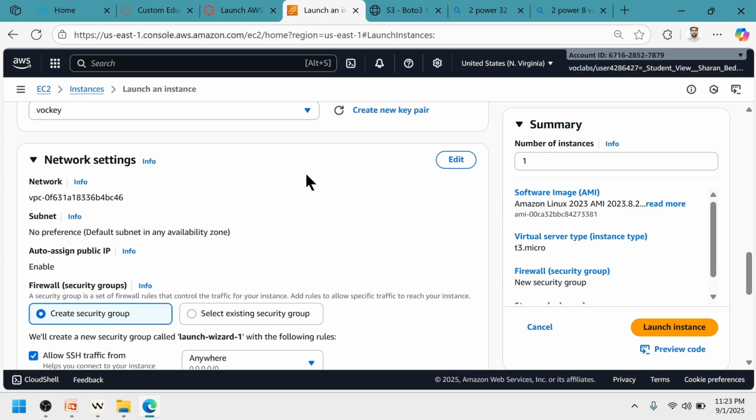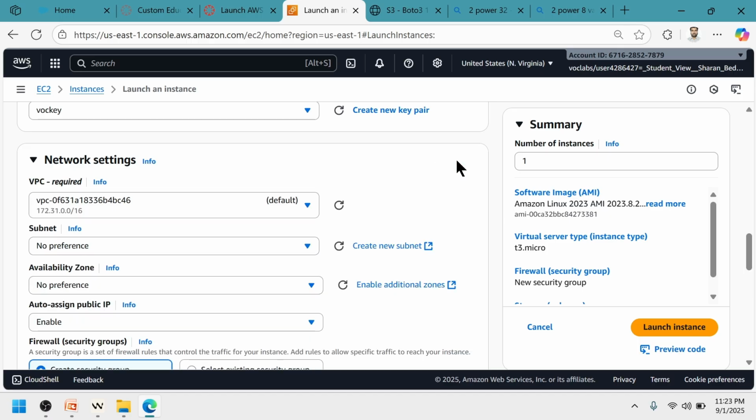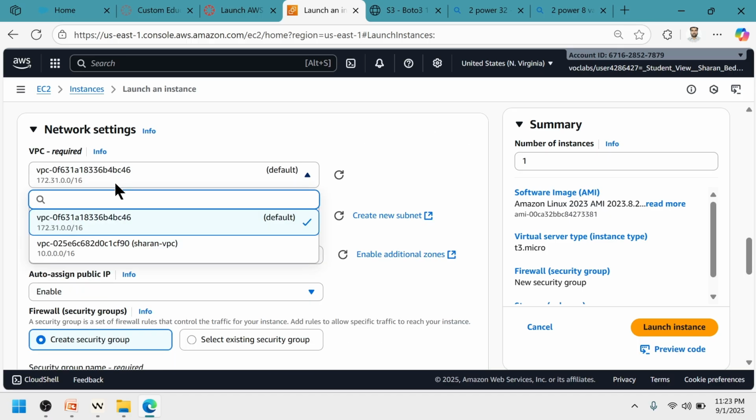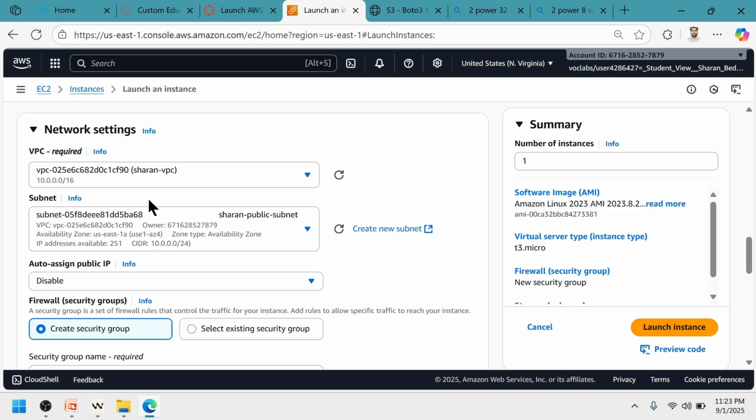And this is the network settings. If you're not editing anything here, it is all directly created inside of the default VPC. But that is not the one we wanted, right? So we want to create, I mean, just click on edit. Okay, so VPC, click VPC, you already created a Sharon VPC there, please select that one. Look at that, now the default one is already directly selected.